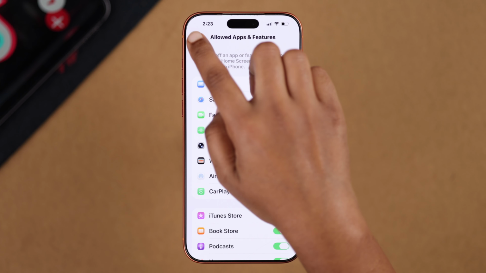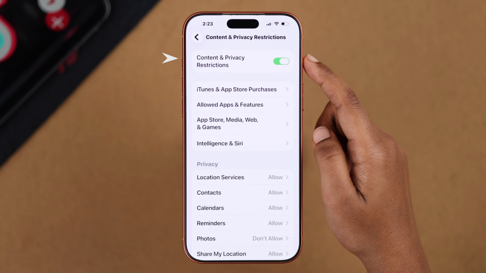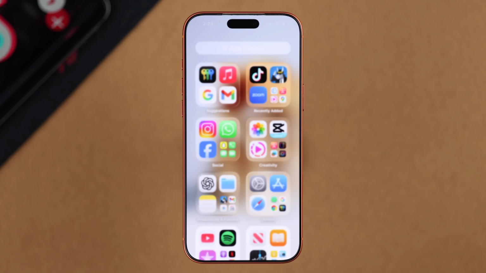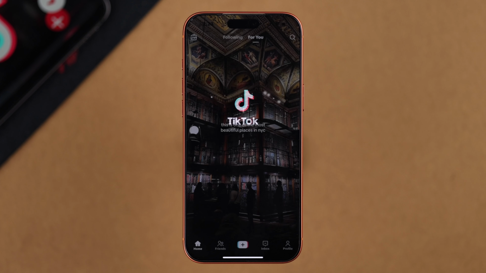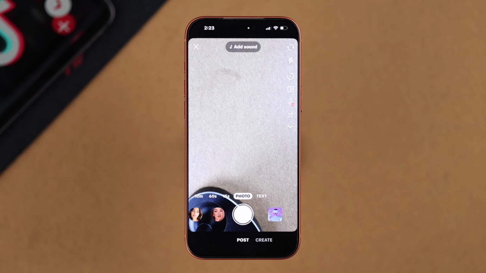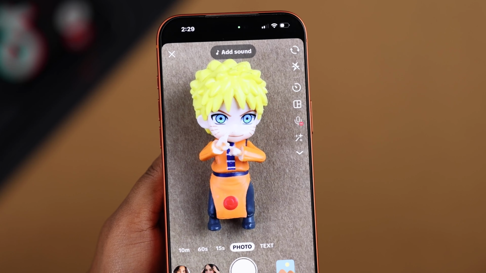After that, if your problem is still not fixed, turn content and privacy restrictions off completely, because these settings often block TikTok camera access. Now force close your TikTok and settings and open up your TikTok again. Now tap the plus button and you will see the camera is working perfectly. And that's how you fix the TikTok camera access missing problem.